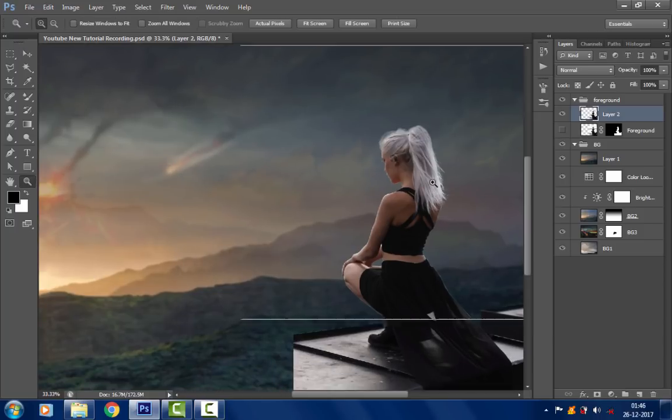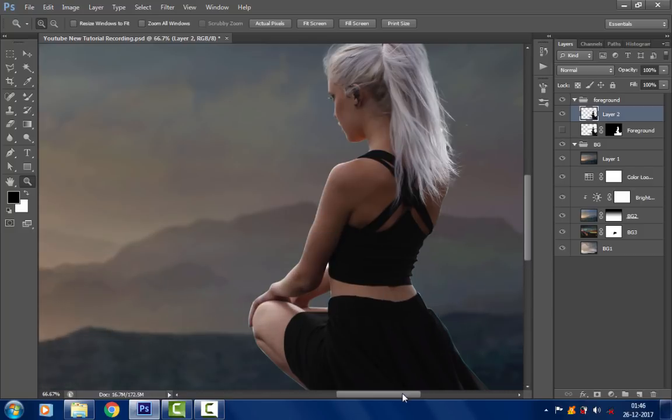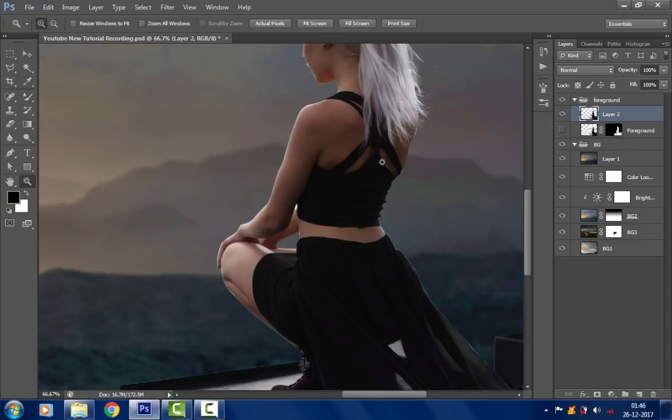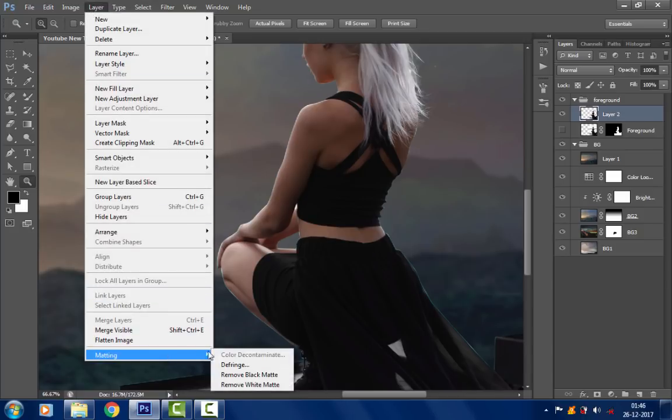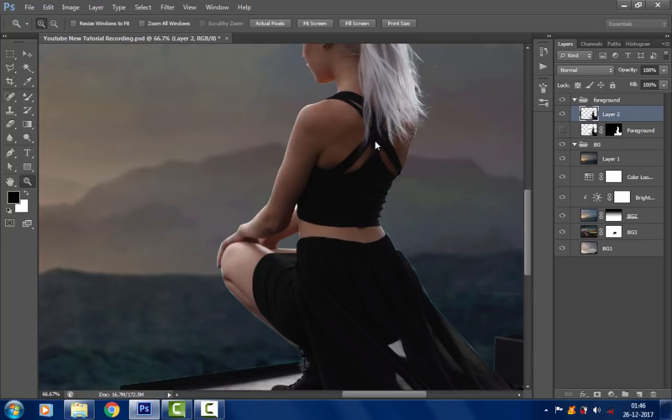Now zoom in the foreground layer. If you can see, we have a little white edges over her body. We need to remove it. It's called fringe. So it's a very easy process to remove the fringe. Go to layer, matting, fringe. Set the width to 2 pixels and press OK. The fringes are gone.